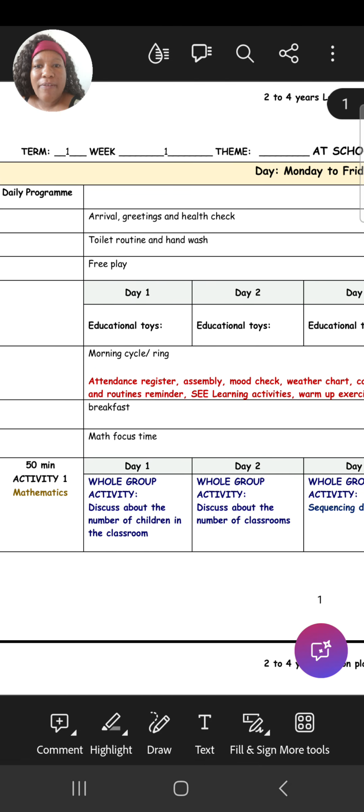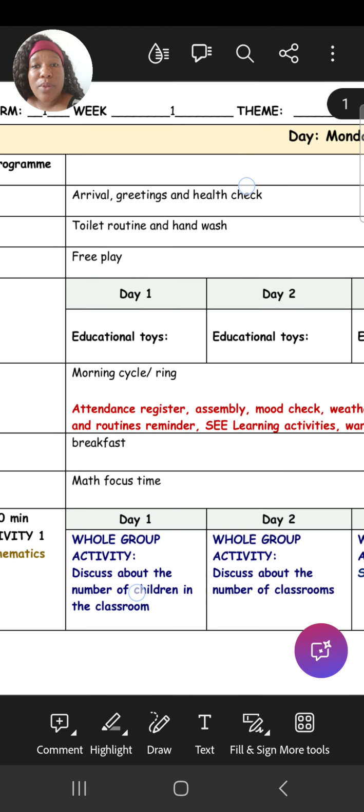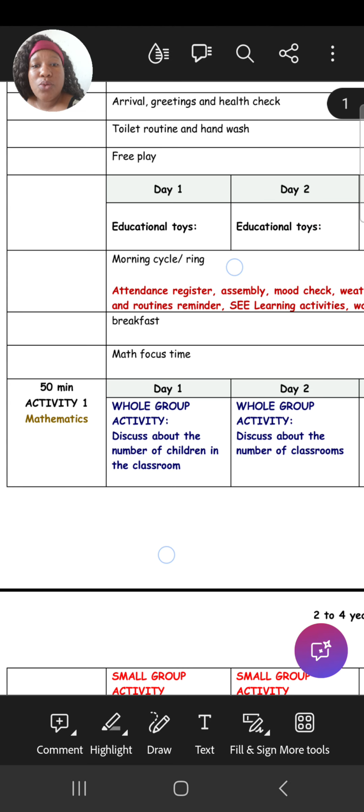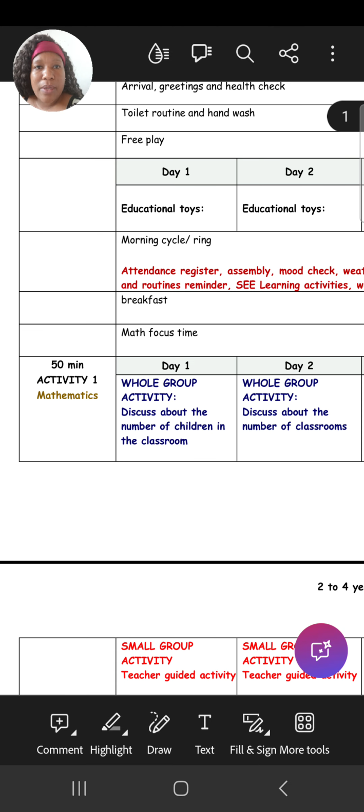So from arrival time until breakfast, we're not going to focus on that. We are going straight to mathematics. This is for 2 to 4 years, or, depending on the school that you are teaching, it can be 3 to 5 years.